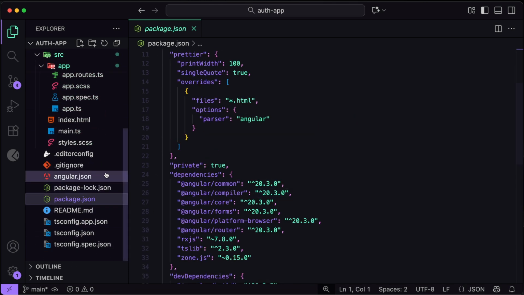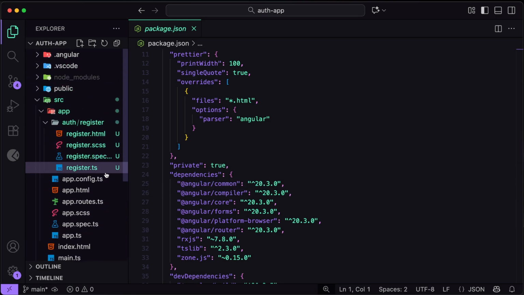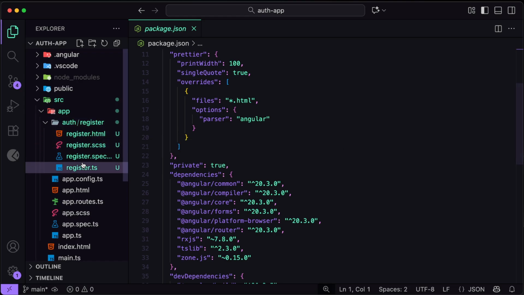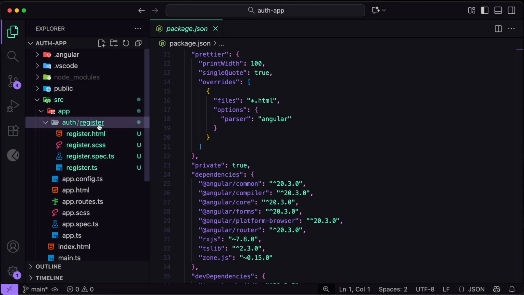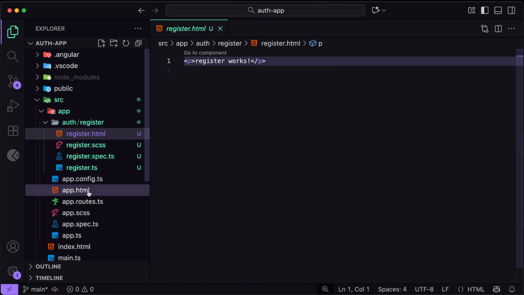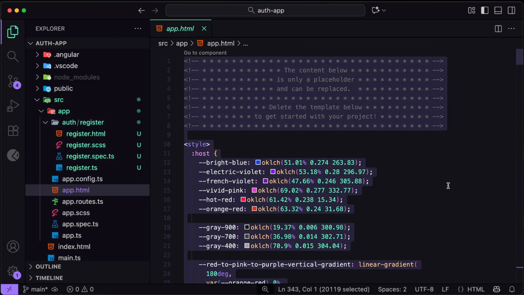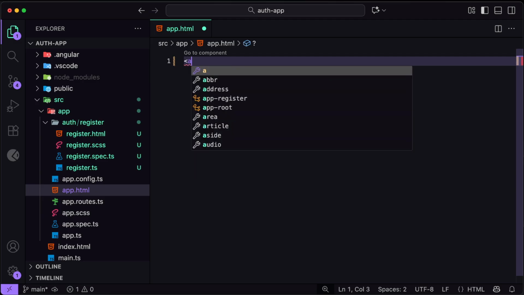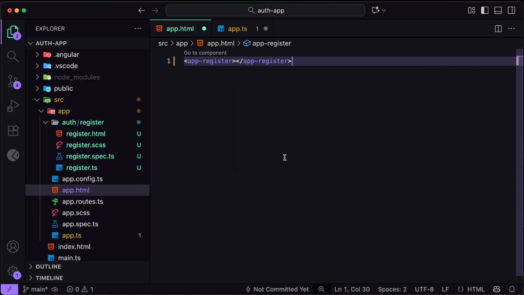In this version it is basically a standalone application, so that's why I am not having app.module.ts. Also, this is the new format where we don't have to mention register.component.html everywhere, so that's why you can see this type of naming convention. Now my component is created. What I will do, I will go to app.html, remove all the previous code, and here I will just write app-register, and let's save this.